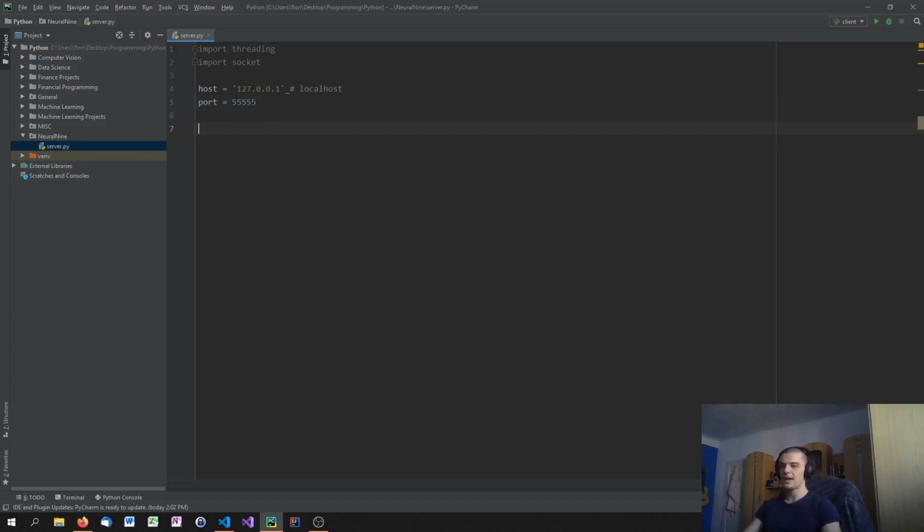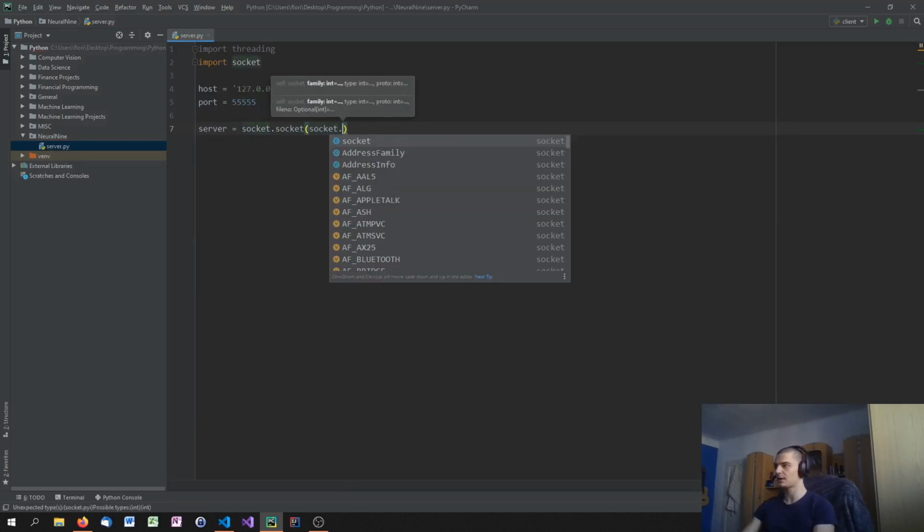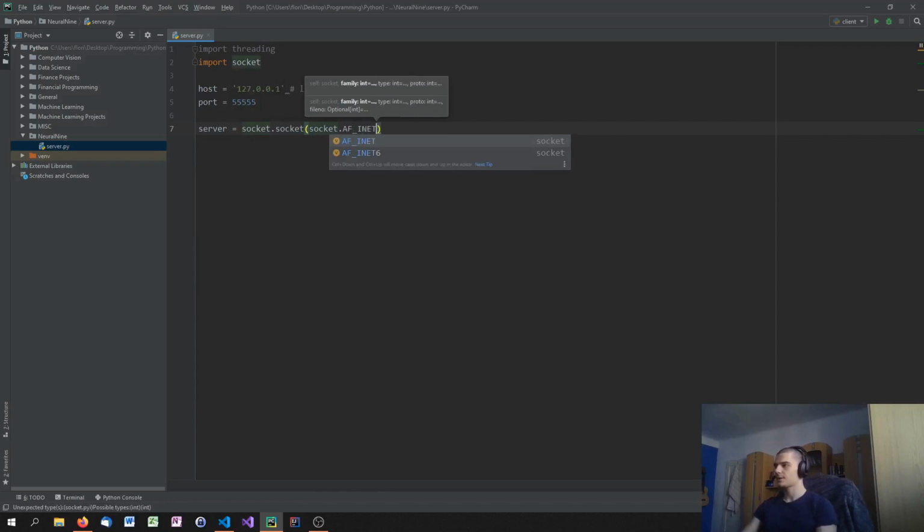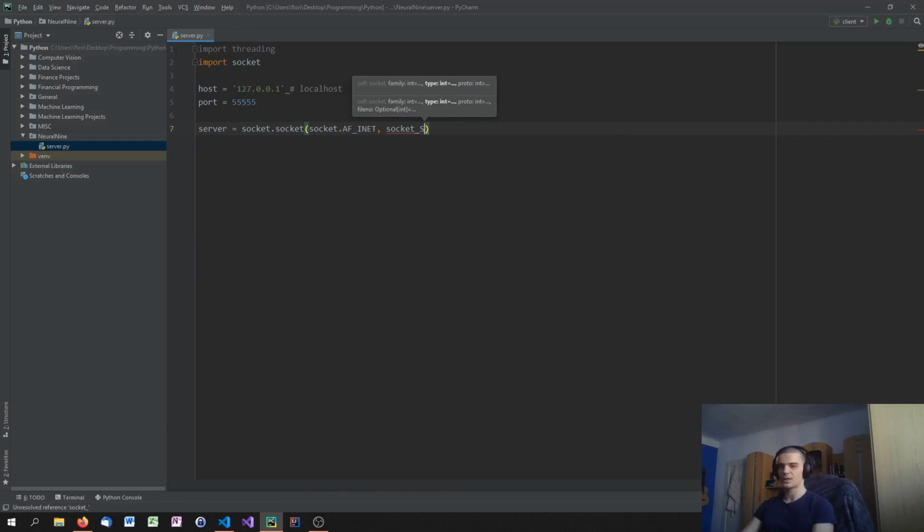And then what we need to do is start the server. So we're going to say server equals socket.socket, and in here we're going to say it's an internet socket, so socket.AF_INET, and then we're going to say it's socket.SOCK_STREAM. If you don't know what that is, and why we're creating a socket in that way, check out the intermediate tutorial series. There we talk about these concepts.